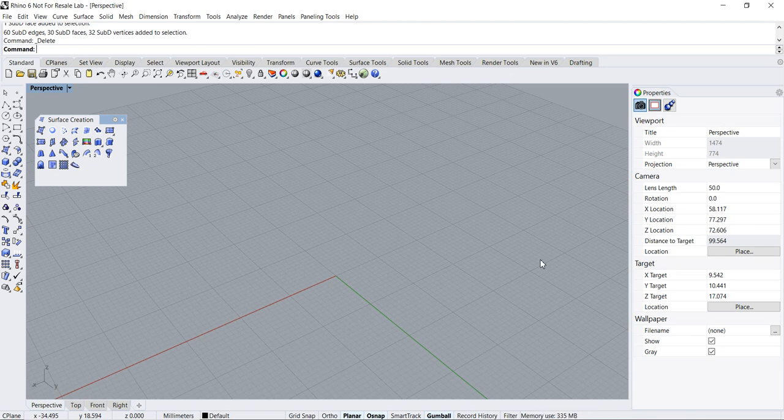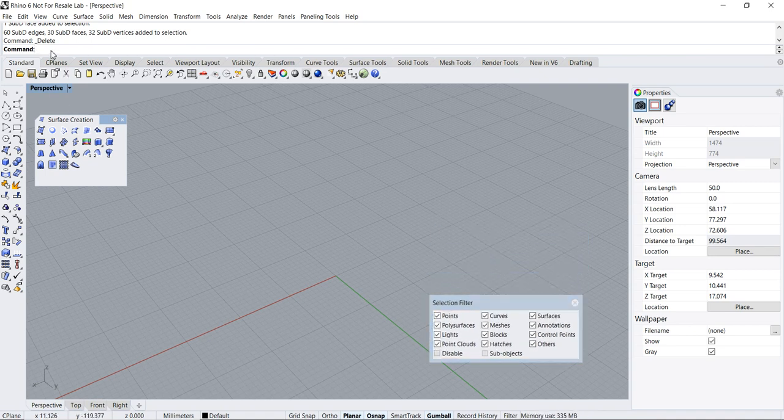Okay, let's start. So what is the selection filter? Basically, it is a method of restricting the selection mode to various object or component types. And it can be accessed by clicking on the filter label over here or by typing at the command prompt "selection filter".